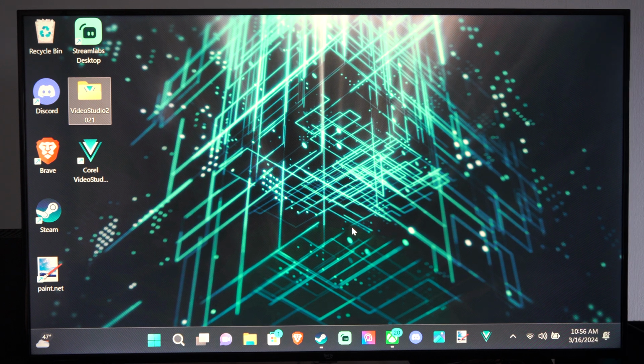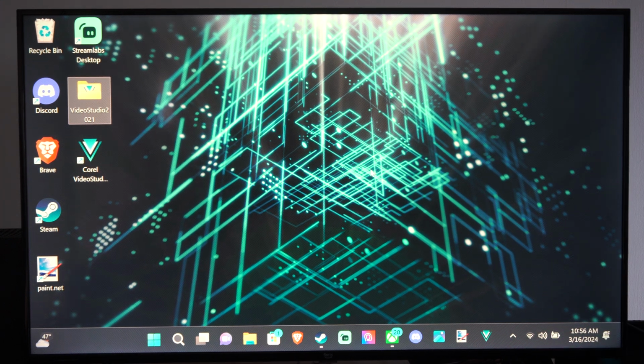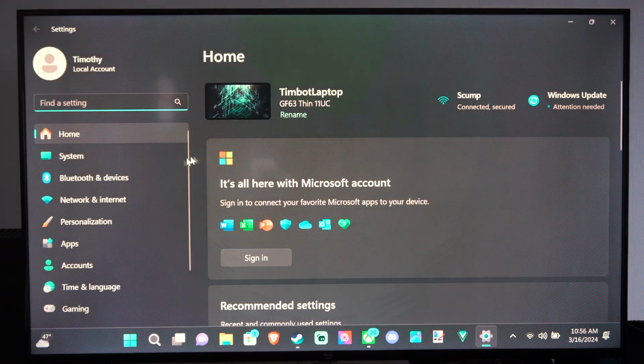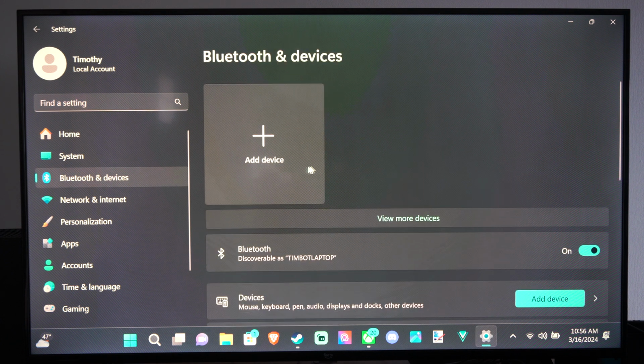So the first thing I want to do is go on down to the Windows Start button, select this, and then go to Settings and select here. Then we want to go to Bluetooth and Devices, then go to the right and make sure Bluetooth is turned on. You can see it's turned on right here. And then we can go to Add Device.